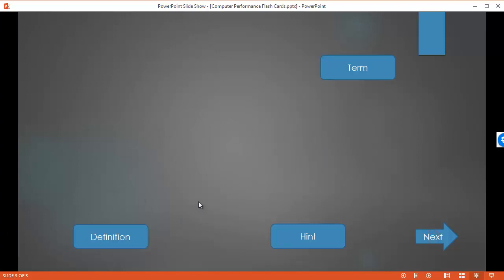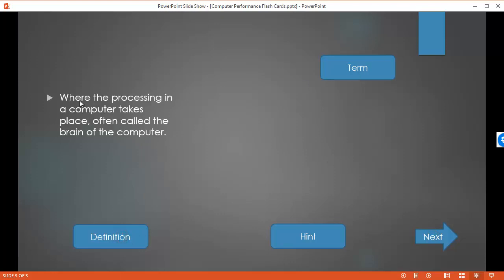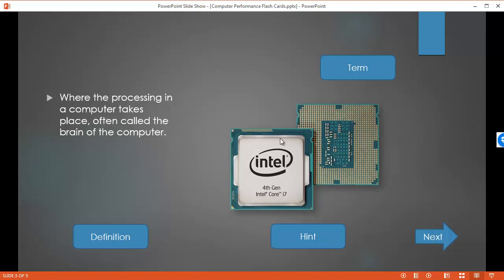This way I can do it, on this one I can do it backwards. If I want, click the definition and try and get the term name. Where the processing in the computer takes place, often called the brain of the computer. So I can't remember, maybe I need a hint. And then I've got the picture here. Oh, I remember that picture. That is the central processing unit, CPU. Then I can click term and see that it's correct.